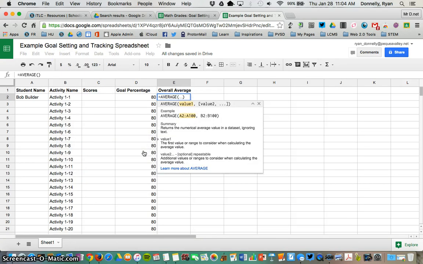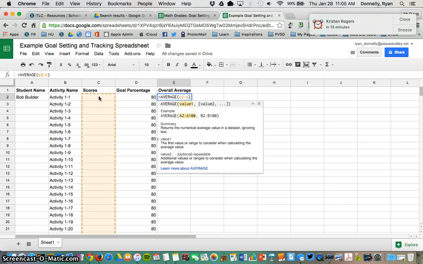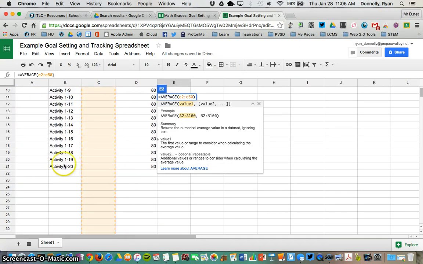It's going to ask me to put in a range of cells that I'd like to have averaged. So I'm going to start with C2 since that's my first cell that's in my scores column, and I'm going to end with C50 because right now I have 20 activities ready, but maybe I have more that will need to be added a little bit later in this process, so I just want to be safe.